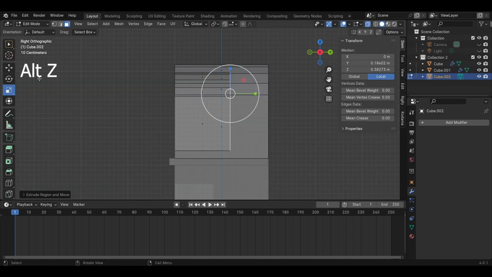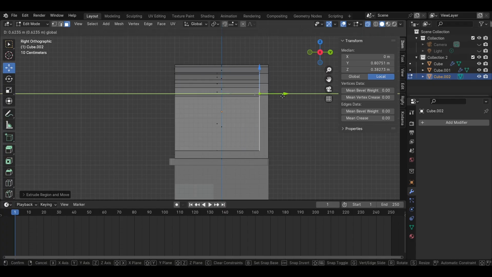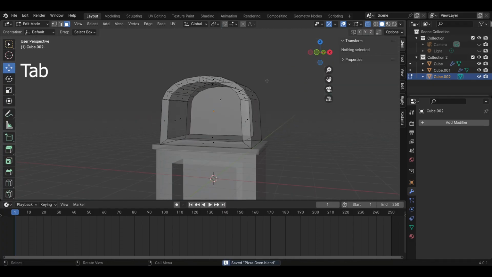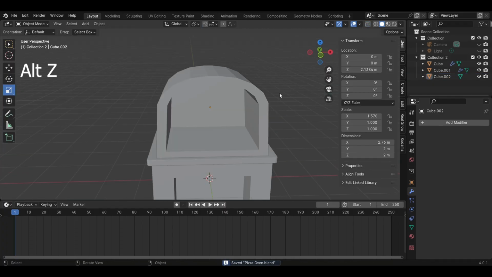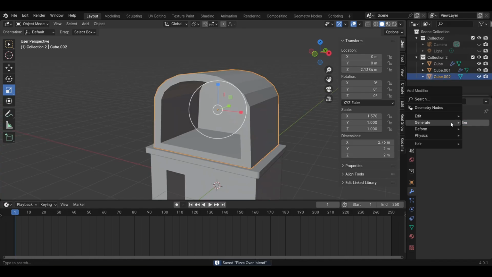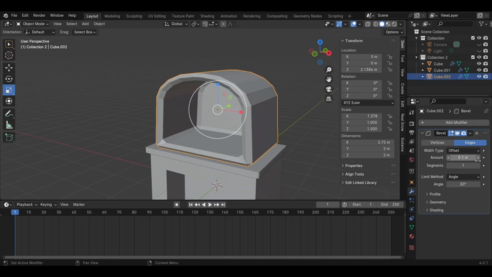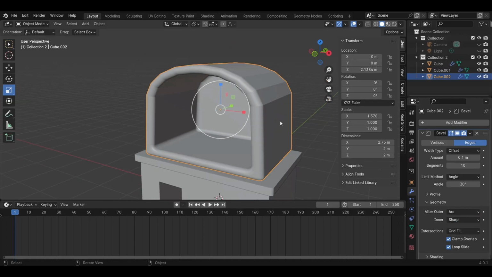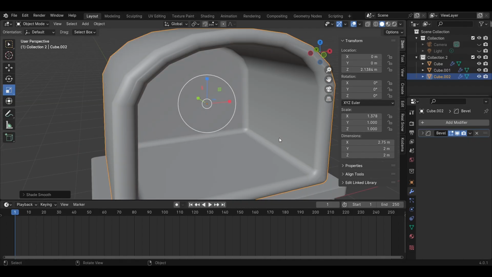Press Alt C to open the X-ray tool to see inside the model. Add the bevel modifier, change the segment to 10 and change the miter outer to arc. Right click and select Shade Smooth.